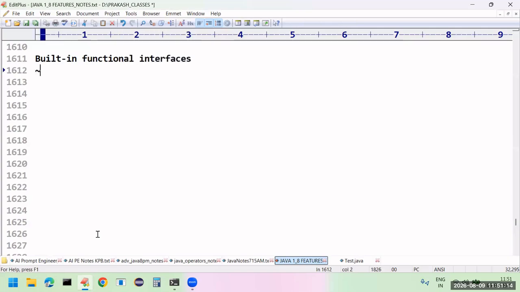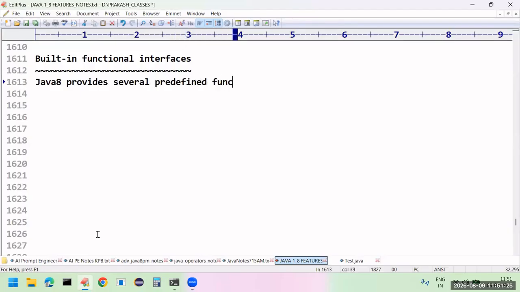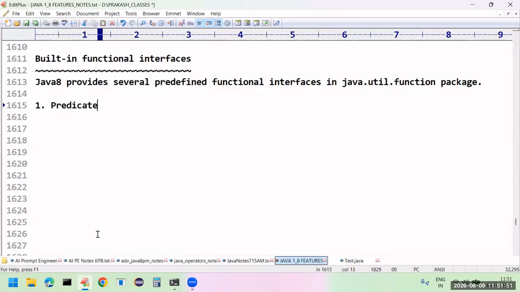Sir, what are all the predefined functional interfaces there? Java 8 provides several predefined functional interfaces in the java.util.function package. There is a predefined package named java.util.function. In that, there are several functional interfaces. I will explain those interfaces, mainly six interfaces. What is the first one? Predicate.